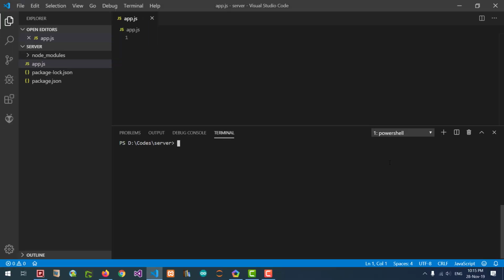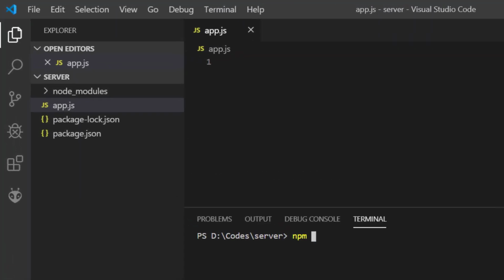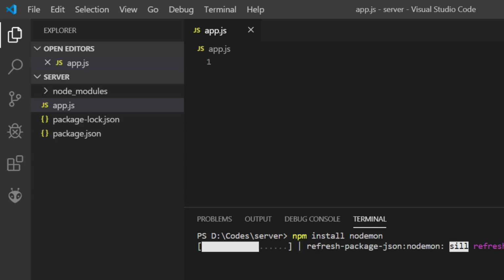Okay, now we have two main packages, and then we are going to add one more and final package for this time, which is Node Monitor or Nodemon. Okay, so we just run npm install nodemon. All installations here are local. It means that you can just use all of these packages inside this folder.